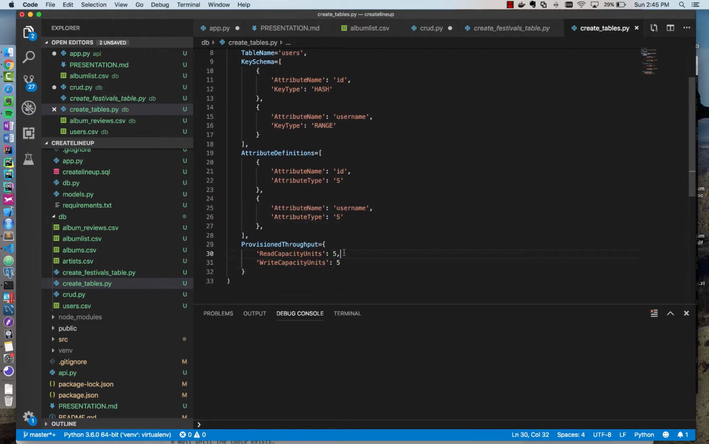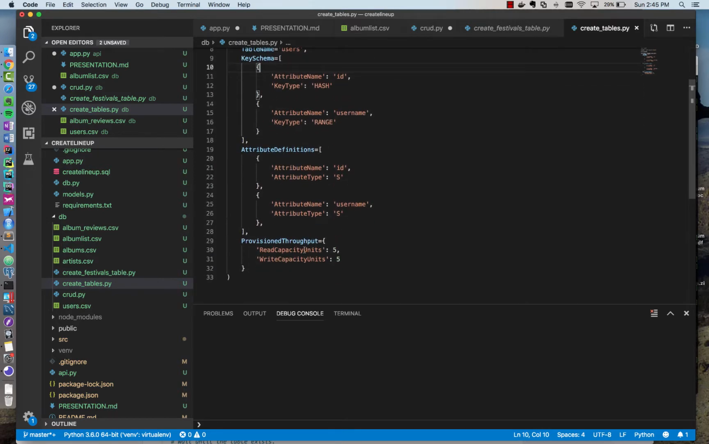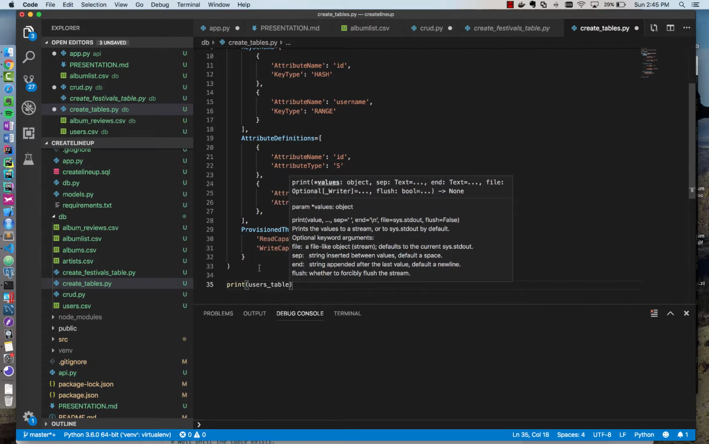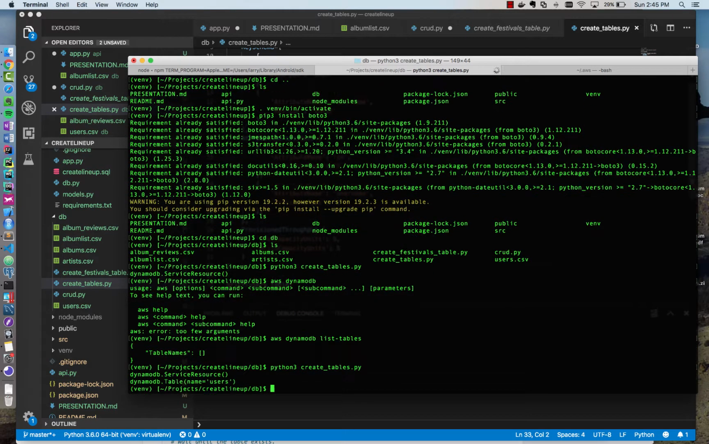And we'll leave the throughput, read and write capacity, at 5. We'll talk about that more in a moment. But for now, I'm just going to create a table and make sure that that goes through. So I'm also going to print the response from that. So let's go ahead and run that. So I'm going to do python3 create_tables.py. And you'll see it responded with the DynamoDB table of users.